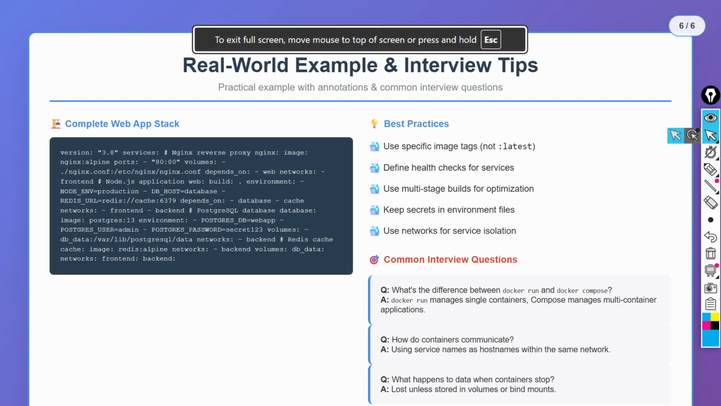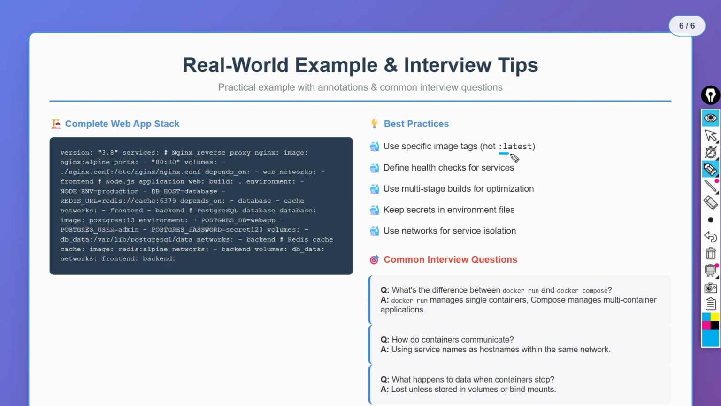And finally, these are some best practices. Use a specific image name instead of latest. Why? Because there might be vulnerable images also, so we need to use a specific image name. Define health checks for services. That is also one of the things. Use multi-stage builds for optimization, to decrease the number of layers in the image. Keep the secrets in an environment file. This is one of the security best practices. Use networks for service isolation. It is better to use a dedicated network for different services to make things secure and isolated.